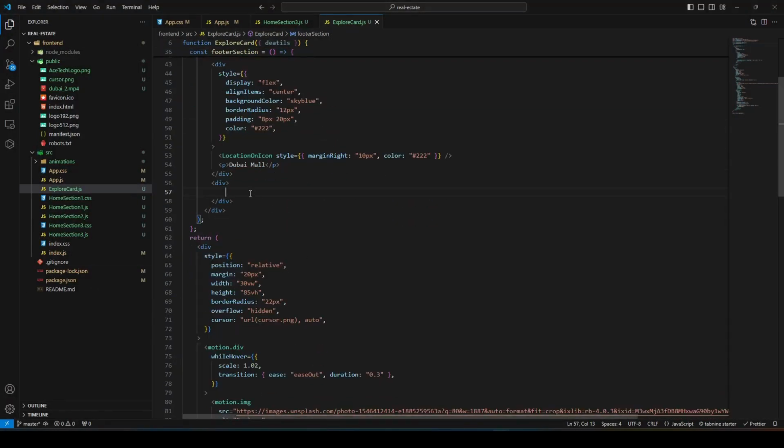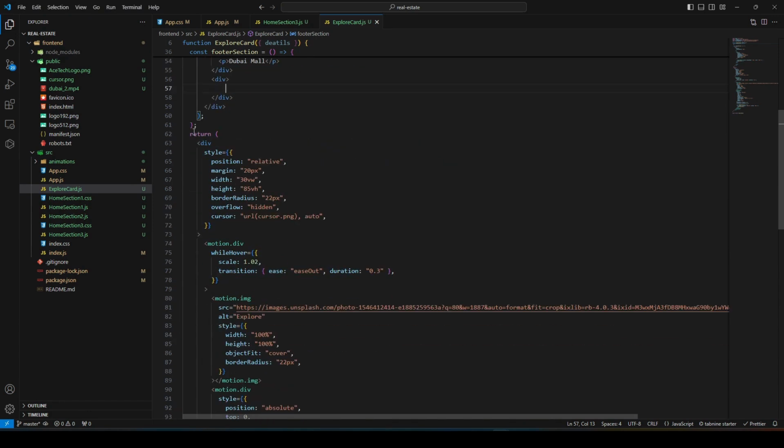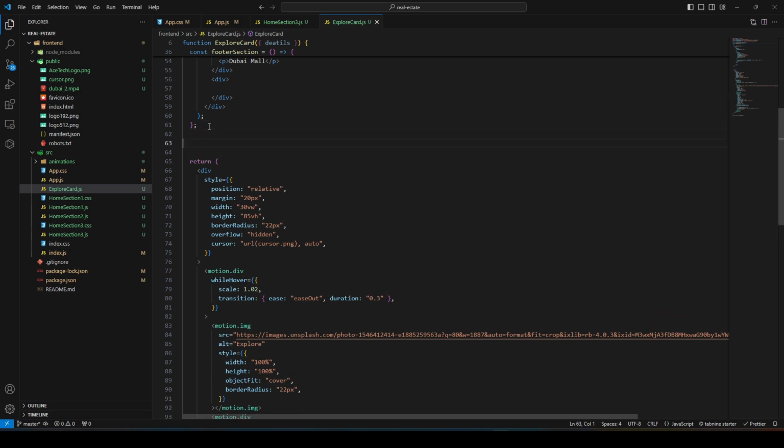So let's create those small cards which are below. So what we can do is, we will create one reusable function for this. Let me name it as footer cards.